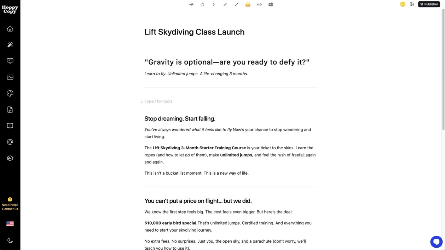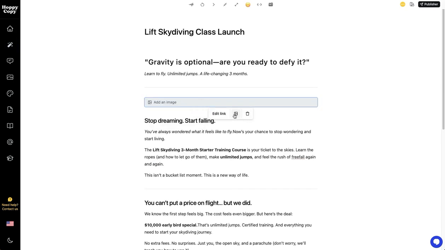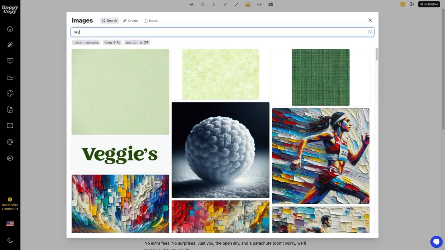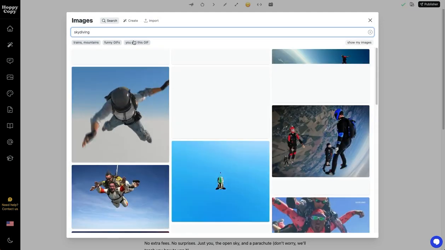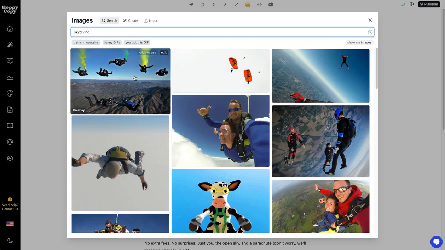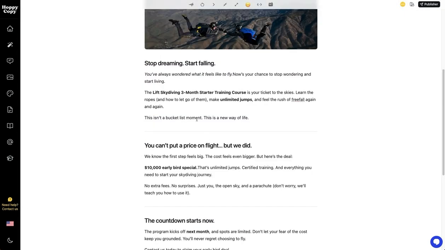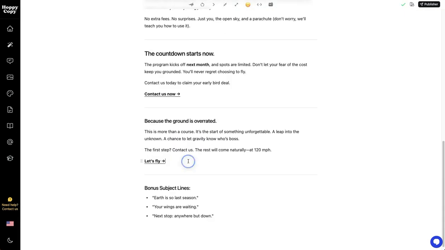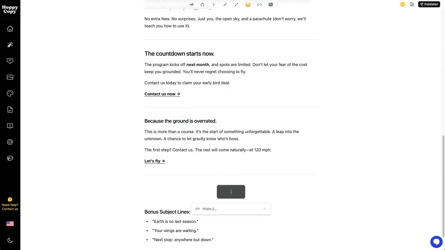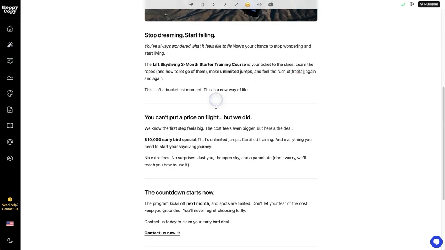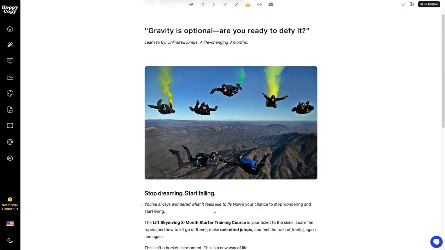So maybe, for example, here, I want to have an image of skydiving. This is a cool one. And then I can add a bunch more images here as well. Maybe I want this CTA to be an actual button. So yeah, this is a great start. I could probably use this already, but I think there's more I can do to improve this. And I'll show you some of the tools we have that can do that.